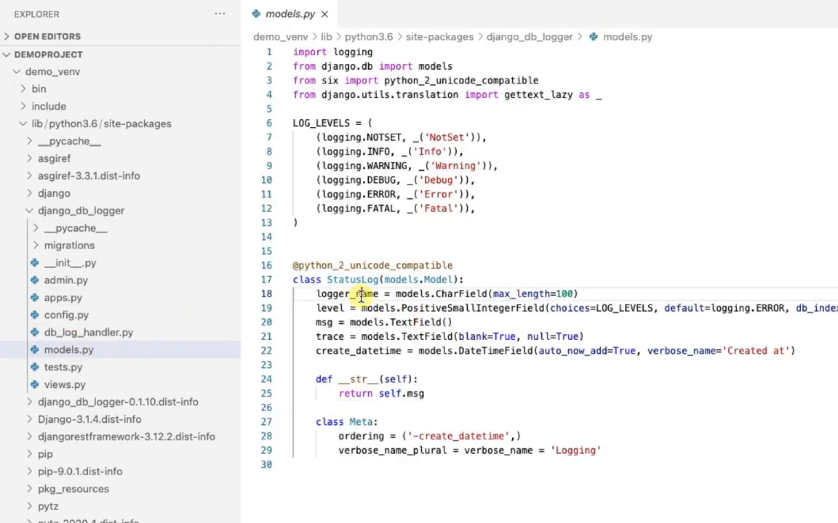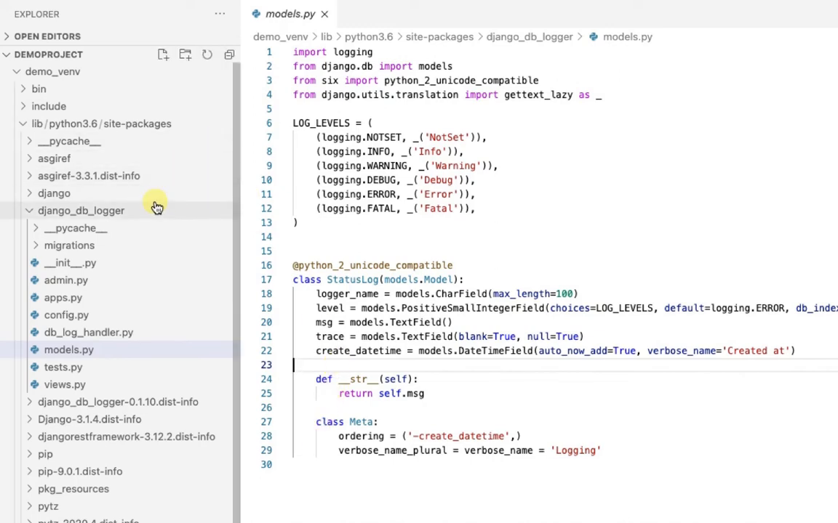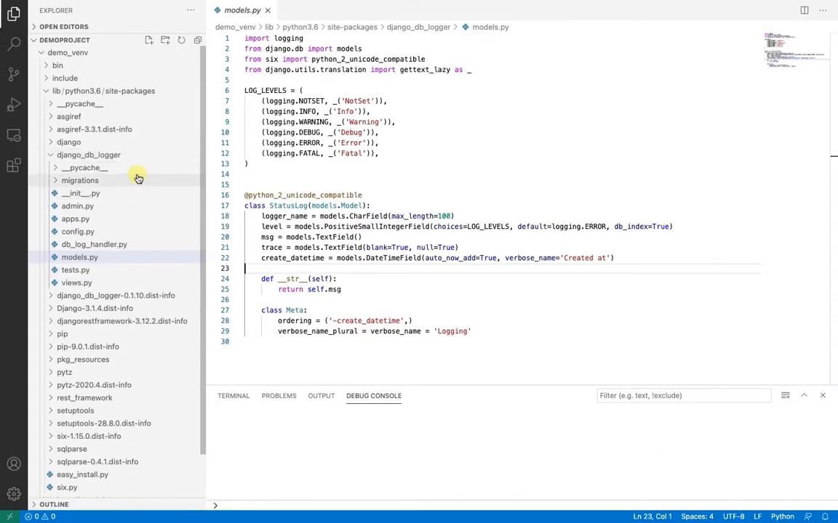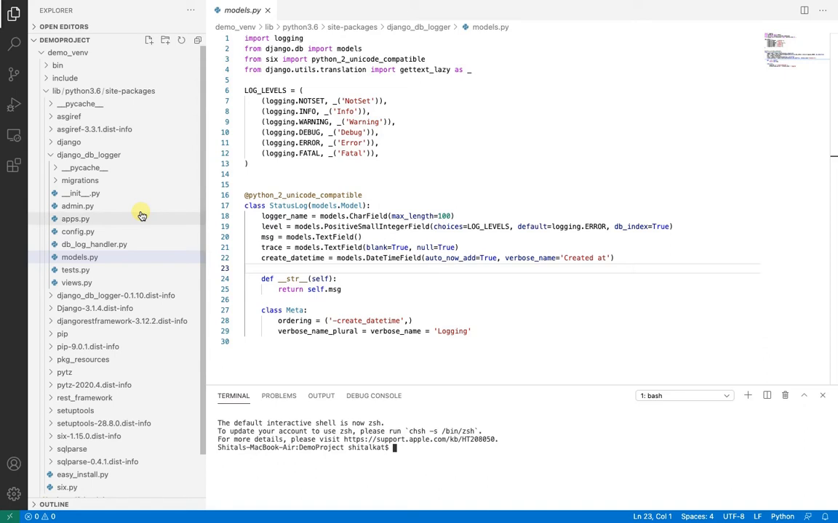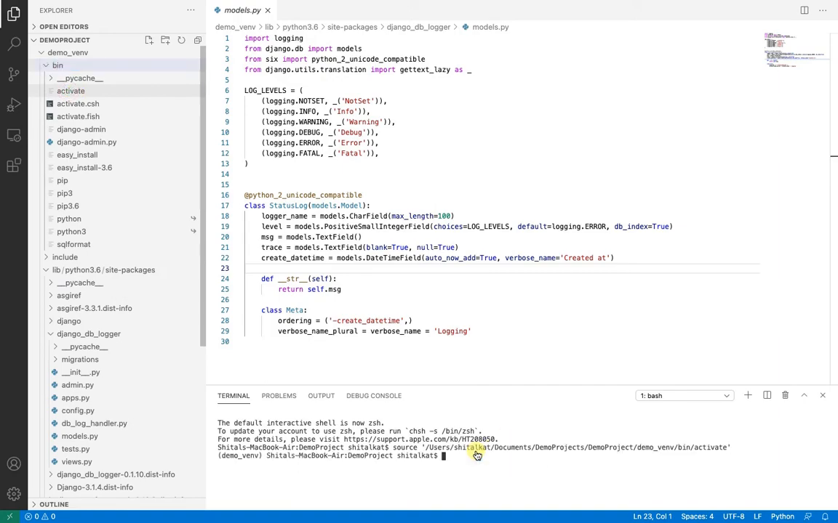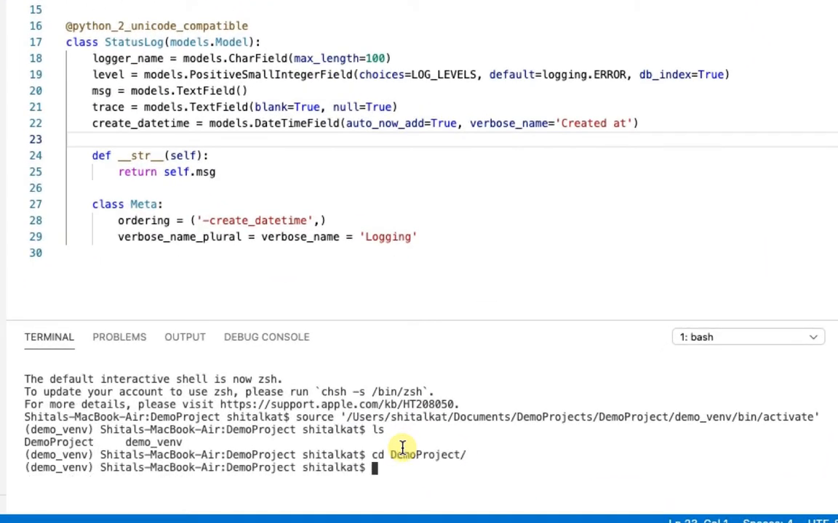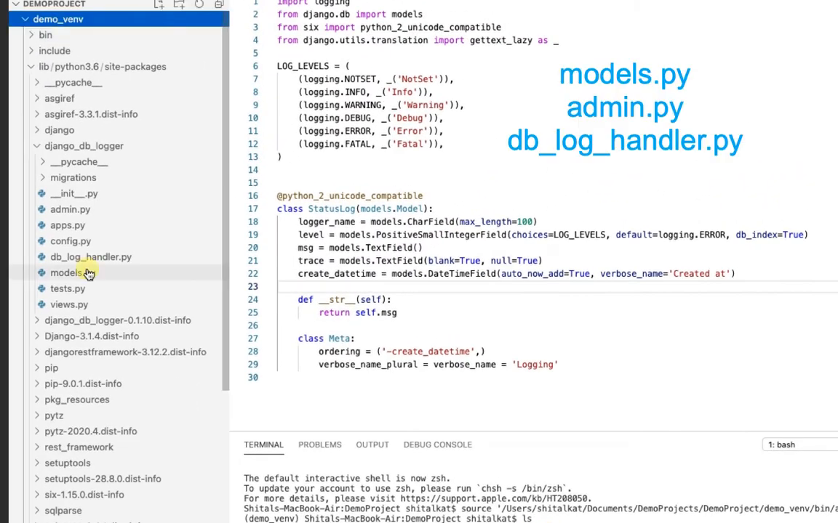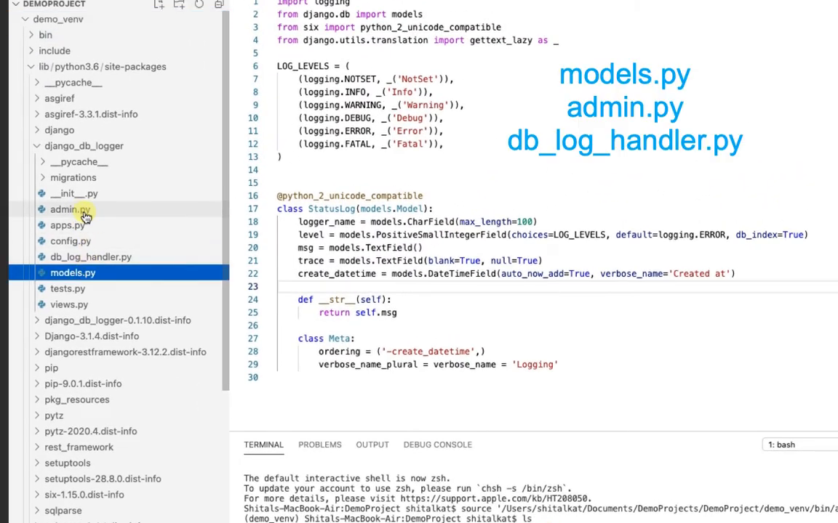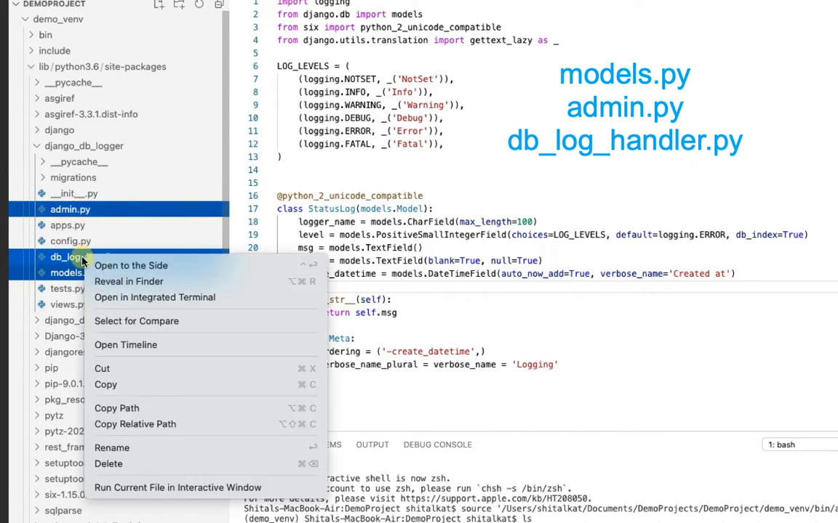Wow, this is models. We can add a few columns as per our requirement. But wait, life is not that easy. If you uninstall and reinstall this library or you recreate the environment, then you will lose all these changes. So it's better we create a separate Django application and copy models.py and all required files into the newly created application. So let me create a new application and I will name it custom db-logger. Then I'll copy models.py, admin.py and the db-logger handler.py file into our custom db-logger.